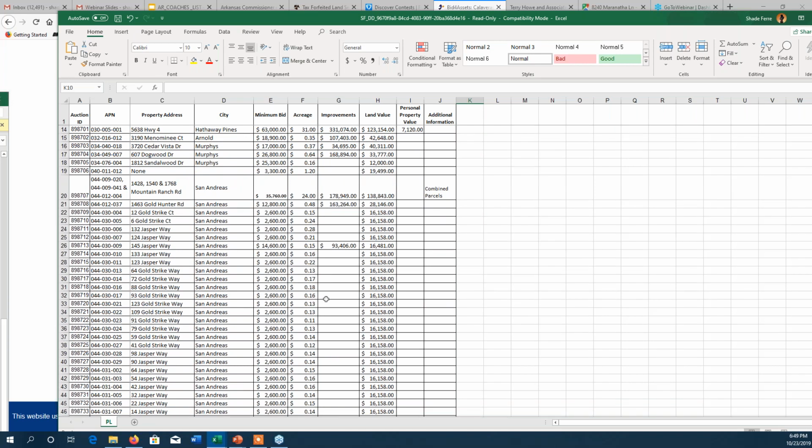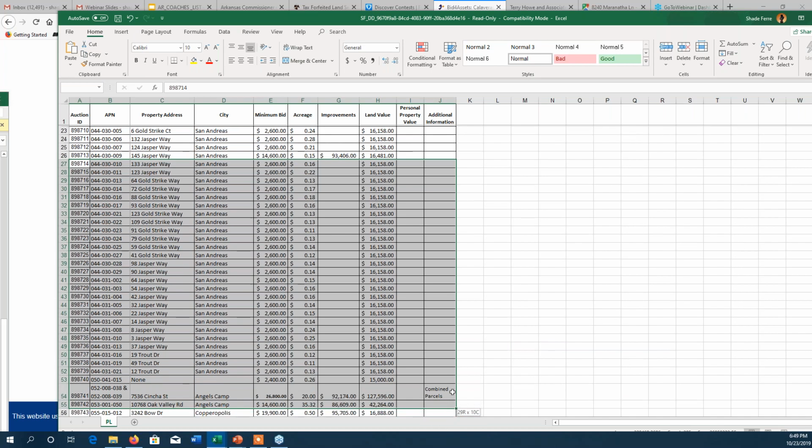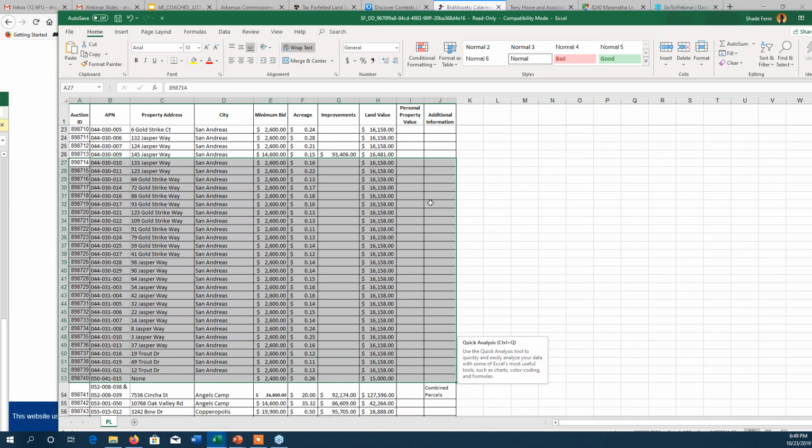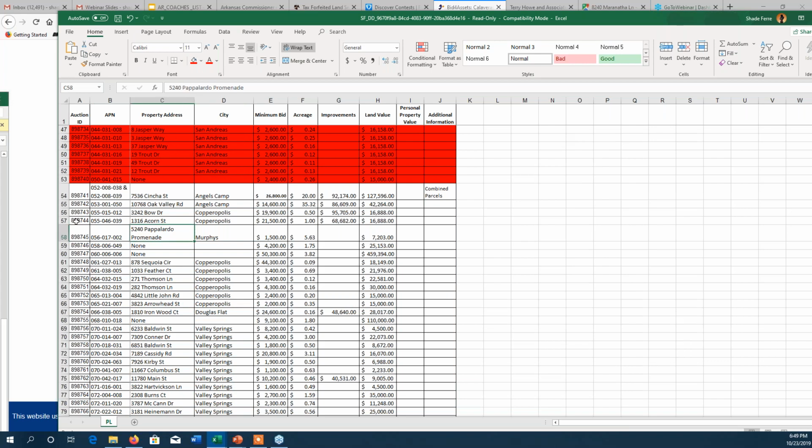It depends on what we want to do. If we wanted to buy structured property, we would eliminate everything here that doesn't have improvements. If it's an Excel list like this, we'll go over to the side and delete the rows, or use color fill-ins. If it's one we're not interested in, we'll put it in red. If we're interested, green. If it's a maybe, yellow. And we'll go through the list, looking at each one and determining.